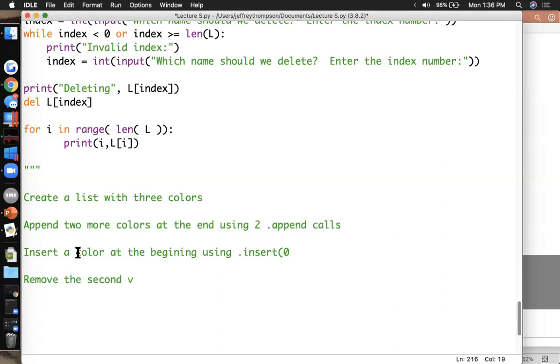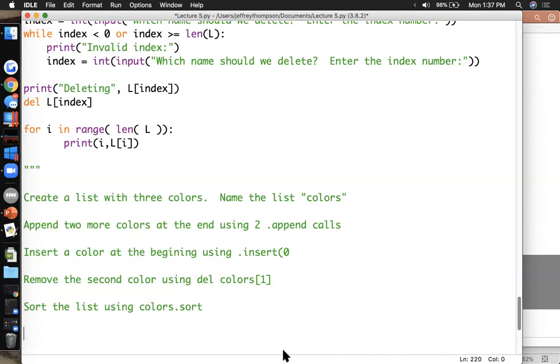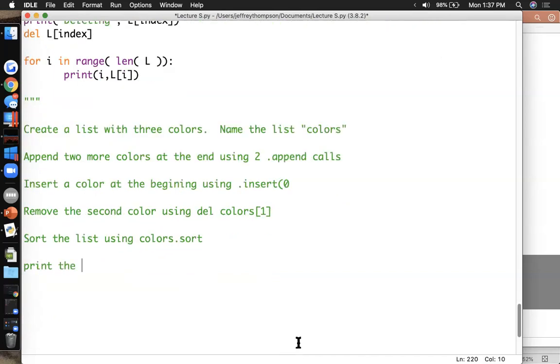And then remove the second color using del and then whatever your list is called, subscript 1, right? Just substitute with whatever your array name is. Well, why don't we do that? Create a list with 3 colors. Name the list colors, right? And so we remove the second color using del colors subscript 1. Sort the list using colors.sort. Remember, you're going to need the parentheses. And then print the list.